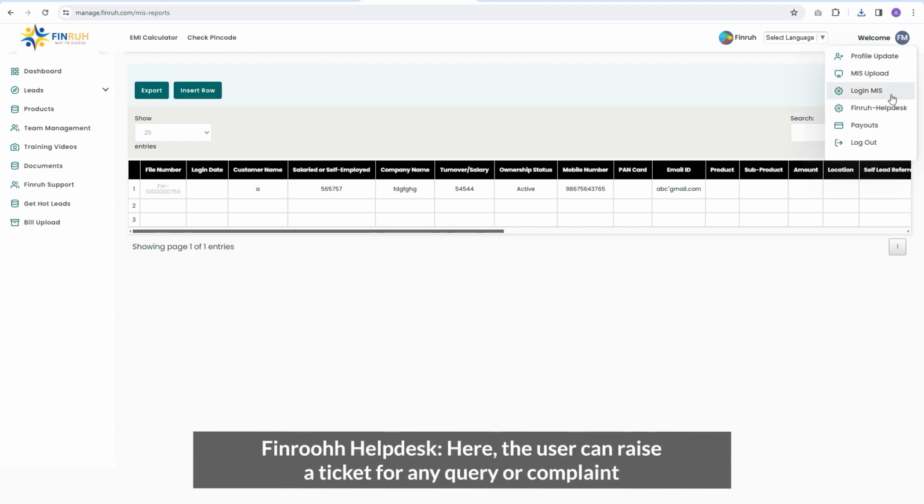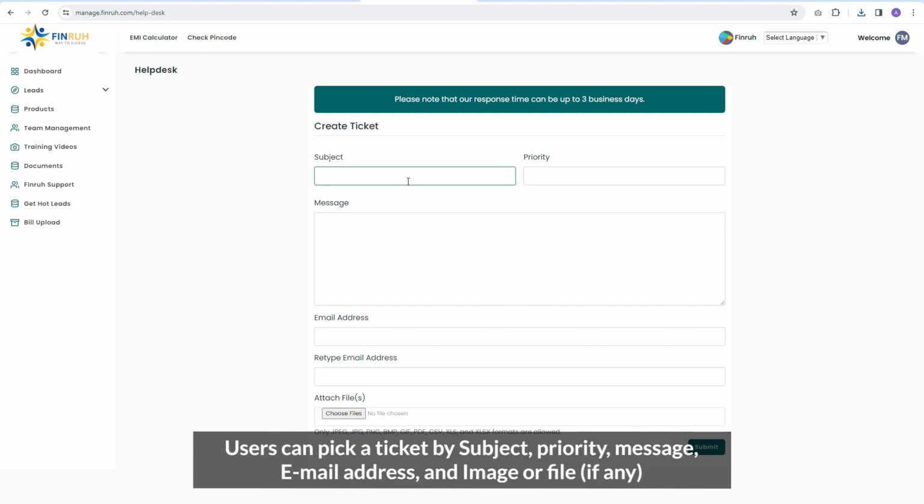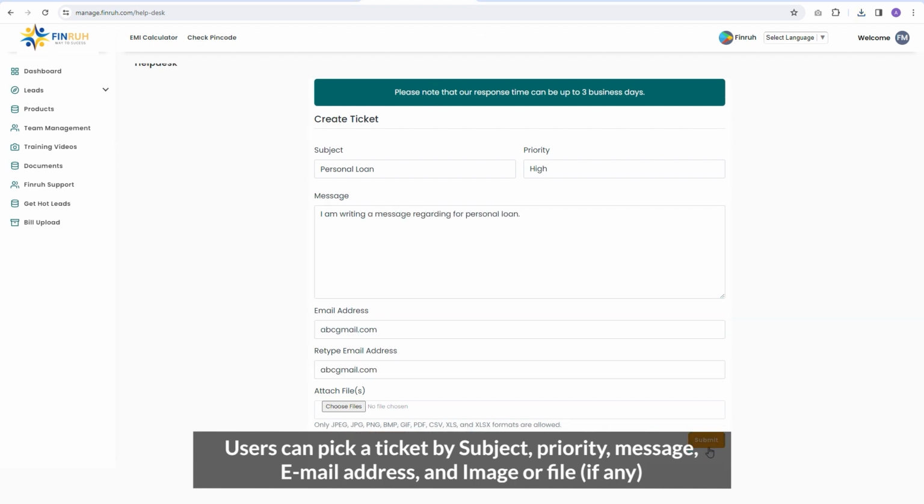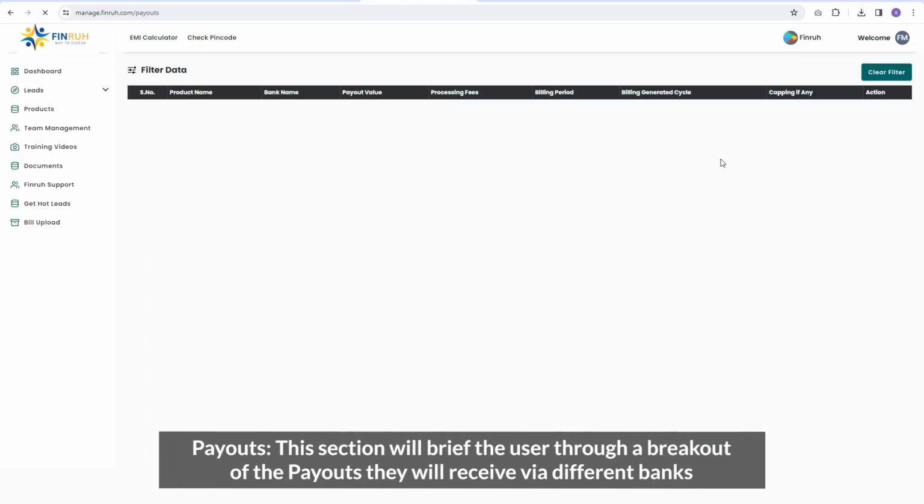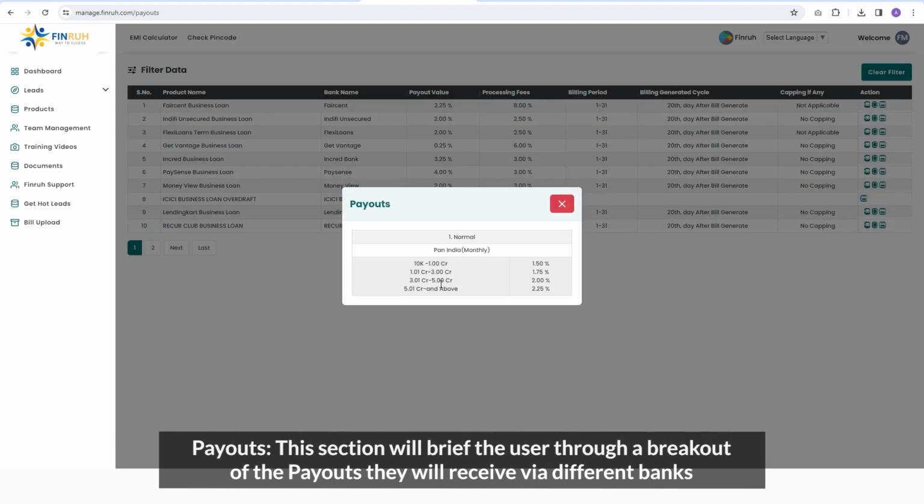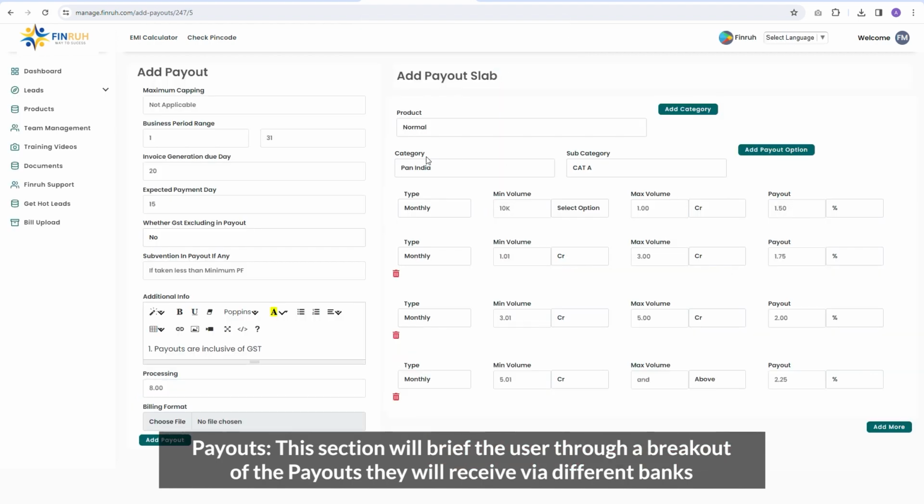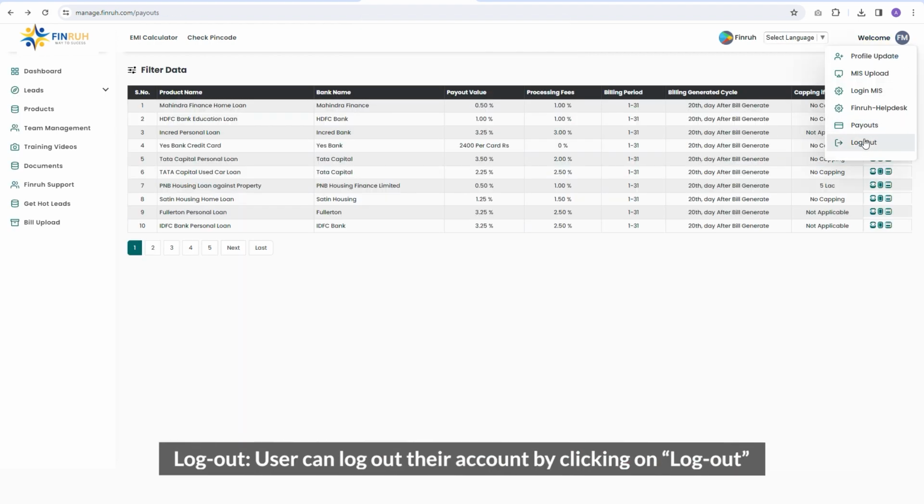Finro Help Desk. Here, the user can raise a ticket for any query or complaint. Users can pick a ticket by subject, priority, message, email address, and image or file, if any. Payouts. This section will brief the user through a breakout of the payouts they will receive via different banks. Logout. User can log out their account by clicking on Log Out.